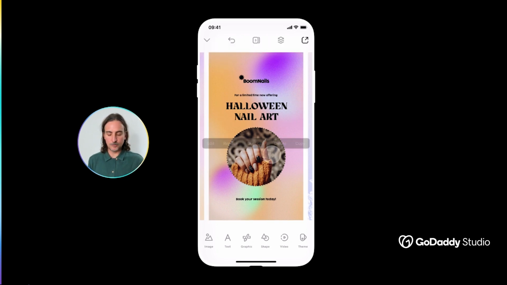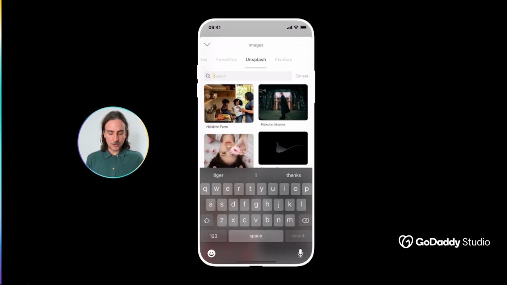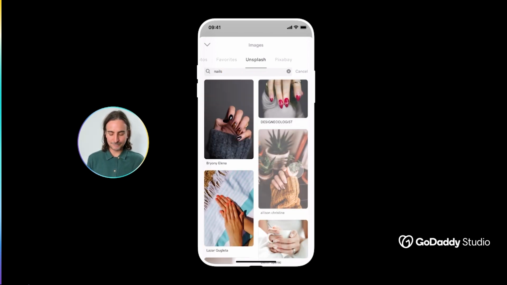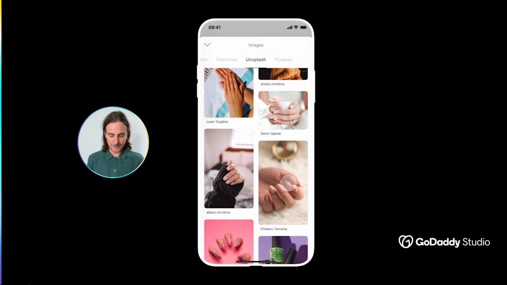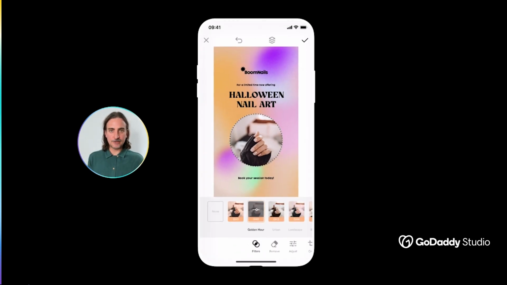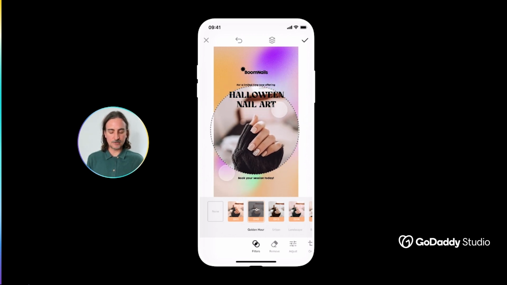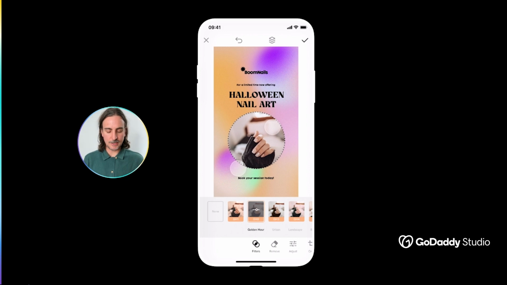So let's start off with this central image. I've tapped on it now. It calls up this contextual menu, giving me a few options. So let's tap replace, and that'll take me to my Unsplash library, where I can now search for an alternative image of nails. And let's see. Yeah, that looks good to me. So I'll simply tap on that. It'll replace it on the canvas. And I then, of course, have the option to resize or reposition that image.